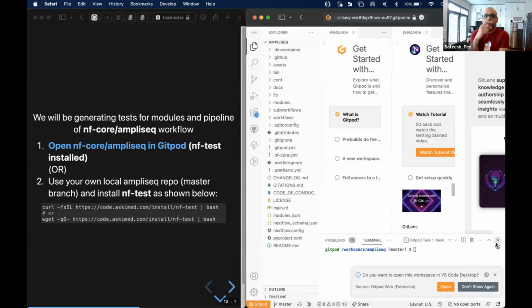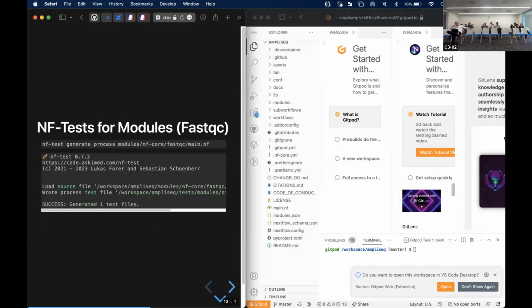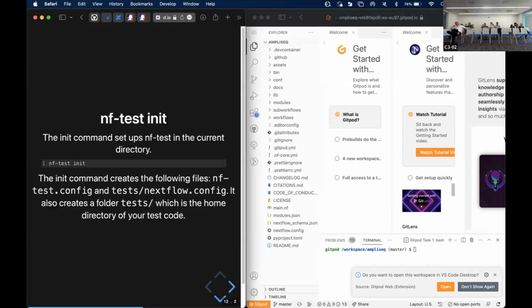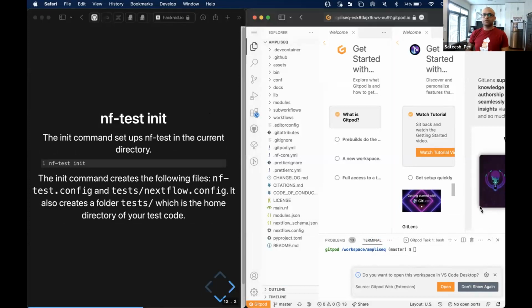Right. So now back in the slides, if you could scroll down. So I'm assuming everybody has their Gitpod open. And nftest is already installed in Gitpod, so you don't have to worry about it. The first command that you have to do is to initialize nftest. So the command is nftest init.